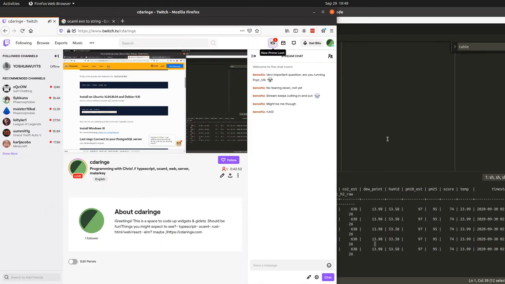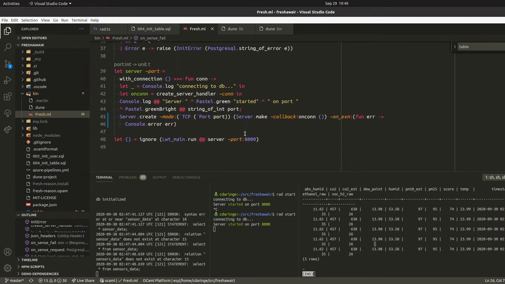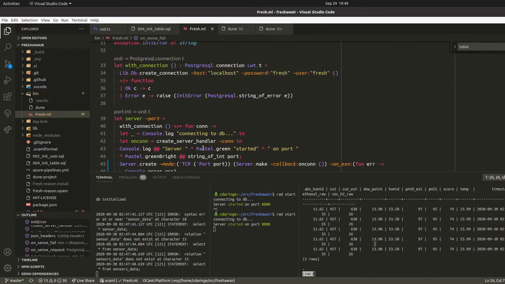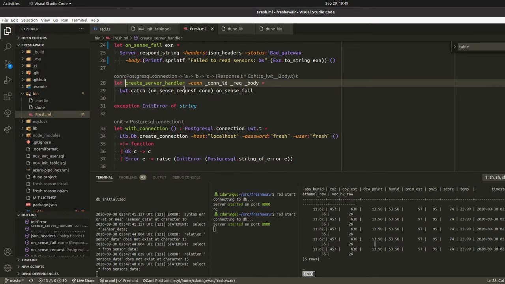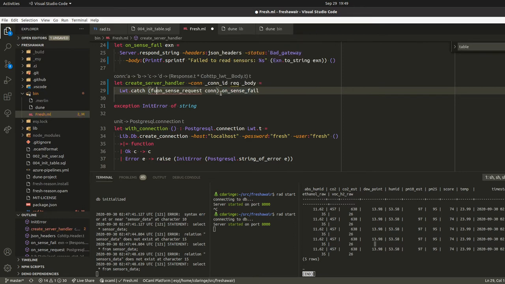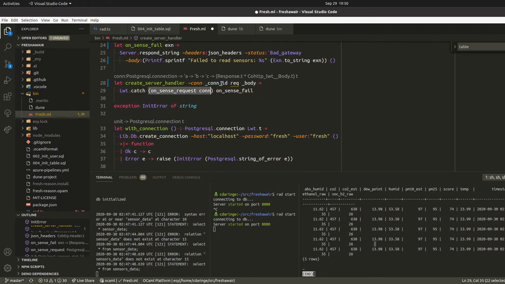So, maybe... Sorry, Ben, I burned you. Yeah, so maybe I'll add another route, right? There's probably some router for this silly server. Right now, I just have a callback called create server handler, and onSense request just does that work, but now I need to conditionally do work. So to conditionally do work, I'm going to need to match on the request and probably extract the pathname out of the request. So let's do that. Yeah, this will be great. Let's see. I need to do a match. Yeah. Let's do a match.